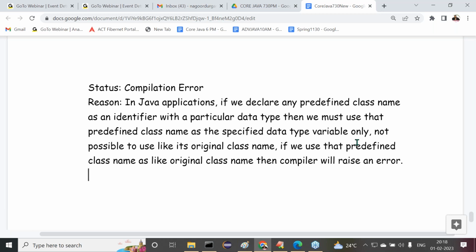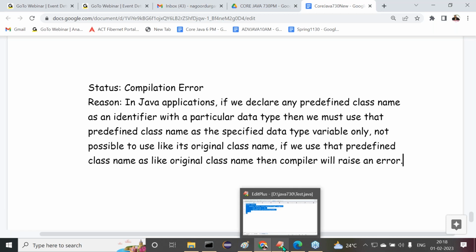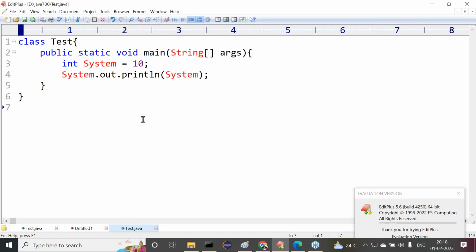You have to get much confirmation for it. In Java applications, if we declare any predefined class name as an identifier with a particular data type, then we must use that predefined class name as the specified data type variable only. Not possible to use like its original class name. If we use that predefined class name like its original class name, then the compiler will raise an error. Now coming to the example. There I'm going to explain, then we can understand better. Now see this one. What is the point I'm telling there?